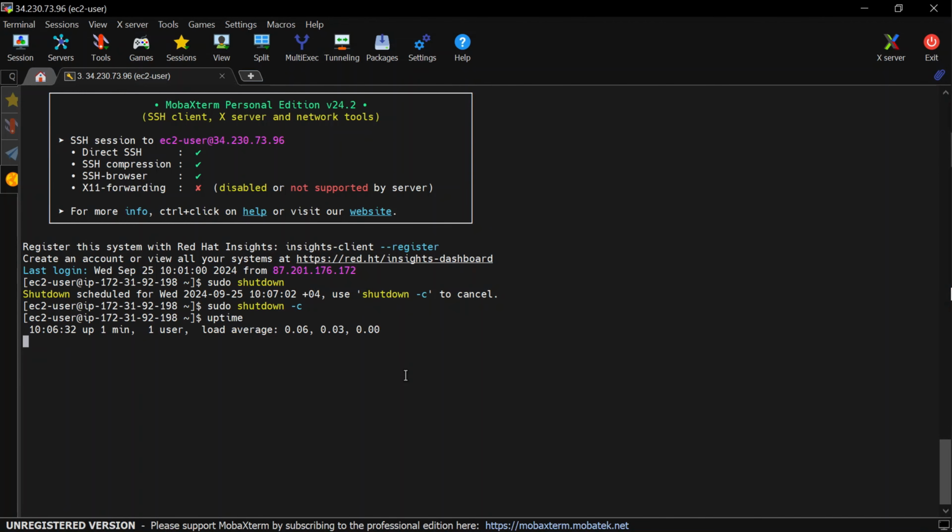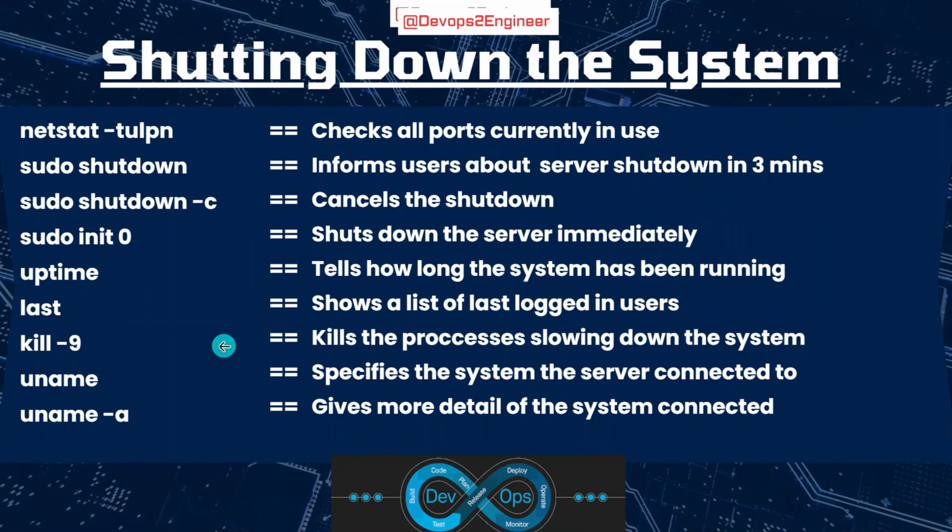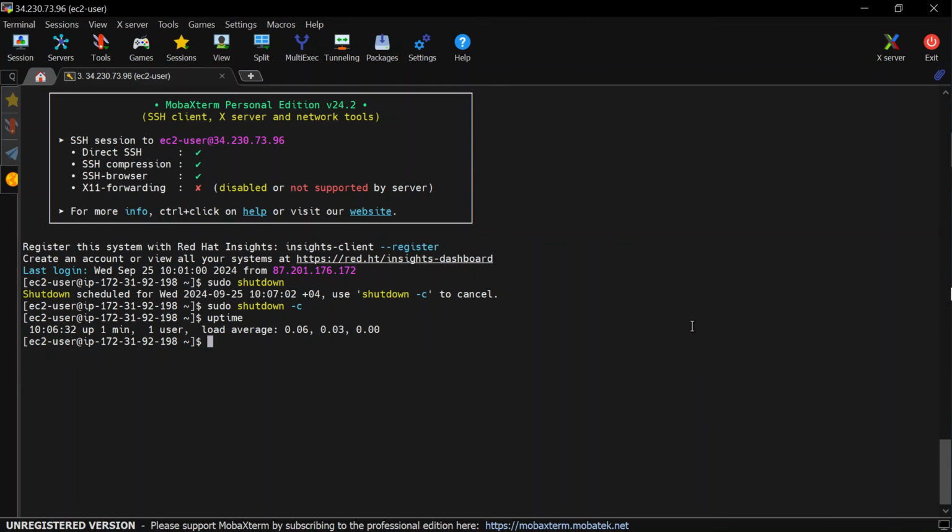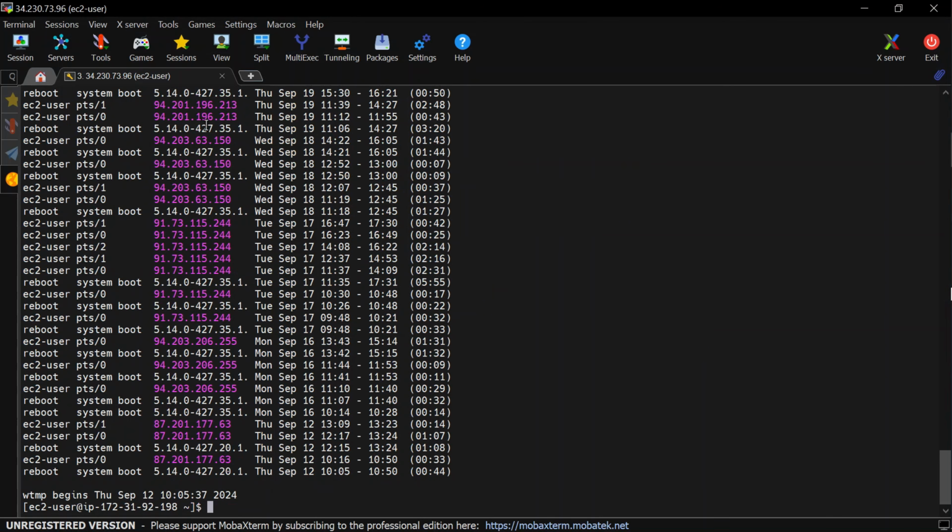Next one, uptime. It tells us that the server has been up for 1 minute and there is 1 user, because we recently rebooted it, and shows the load average. Now last shows you a list of last logged in users. Last, we see EC2, EC2, EC2.